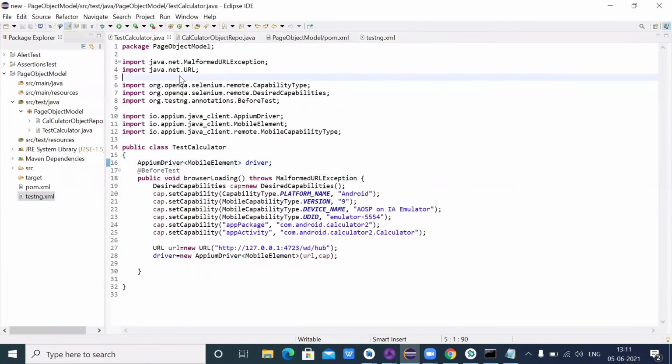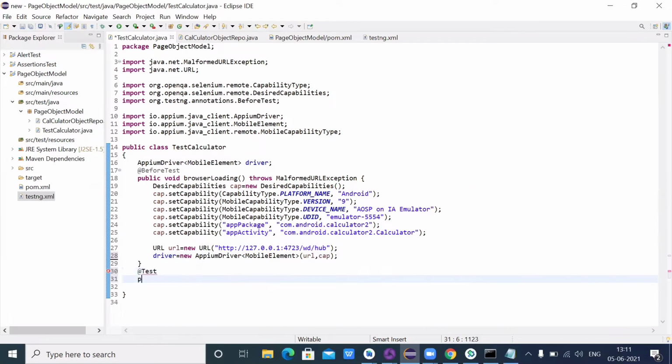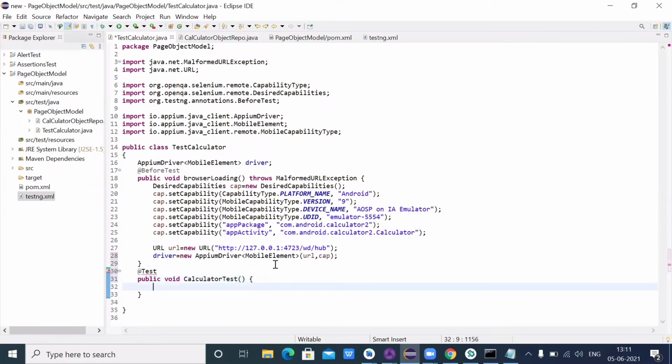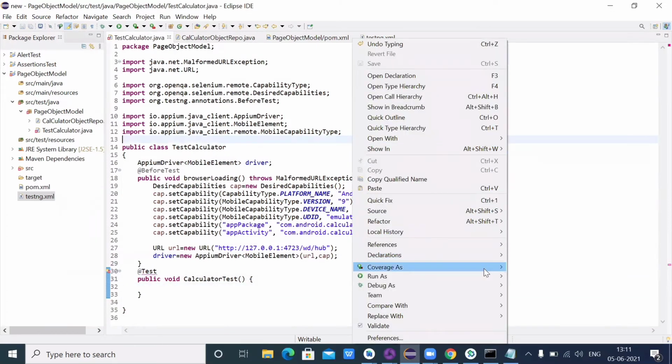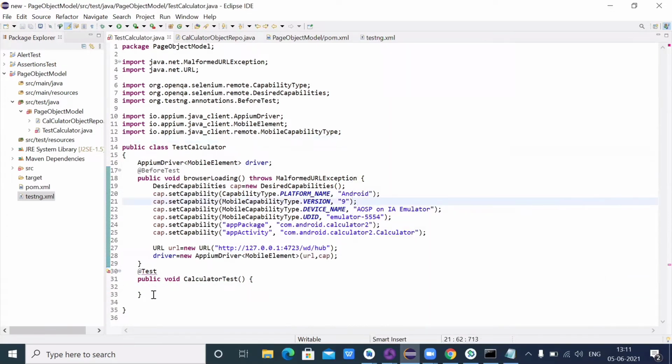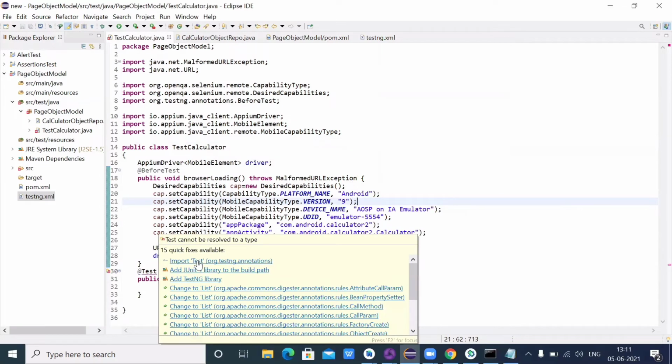Now I will try to run as TestNG. It will give the option. No, it is not giving. Okay, I didn't create the main test yet, so that is why it is not giving the option to run. So I will create here an @Test, and I need to create one more method. So public void, and this method name I am going to give calculator test. I will hit enter. Okay, that is okay. First I need to import this one, so I will import it.